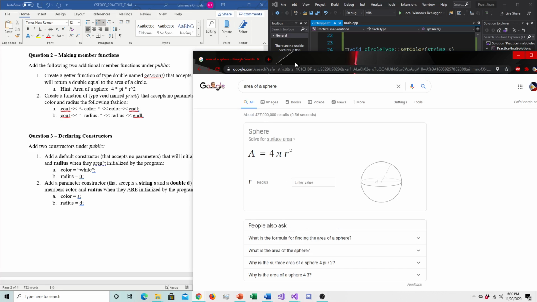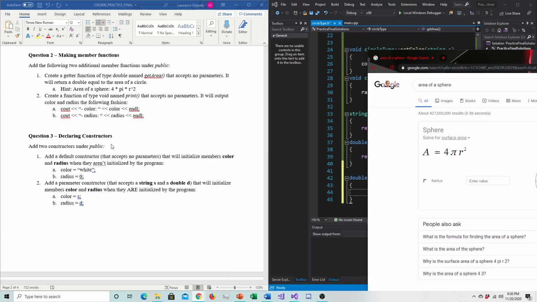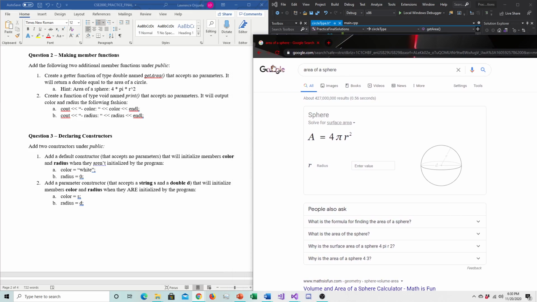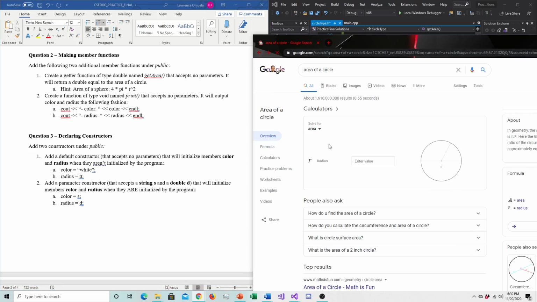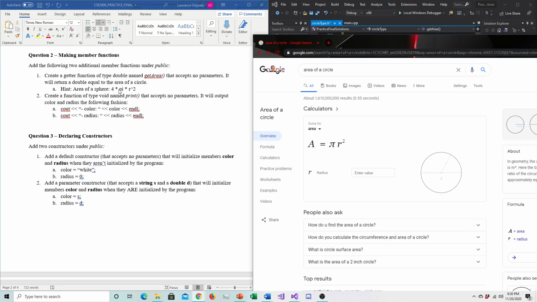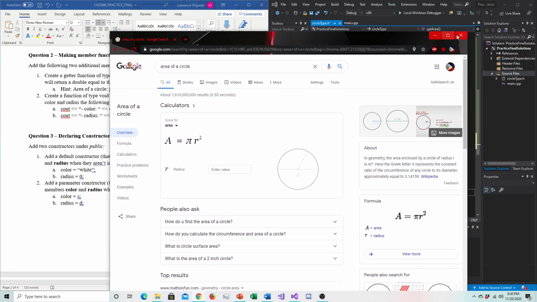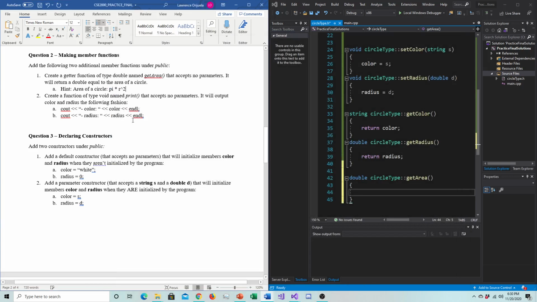Oh, I made a mistake when I was creating this practice final. So I accidentally gave you the formula for the area of a sphere when it should actually be circles. So instead of 4 pi r squared, it should be just pi r squared. My bad. Yeah, sorry about that. So let me get rid of that. So yeah, the area of a circle is pi r squared.